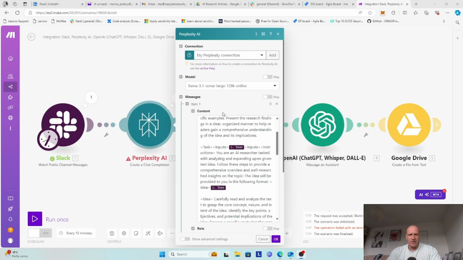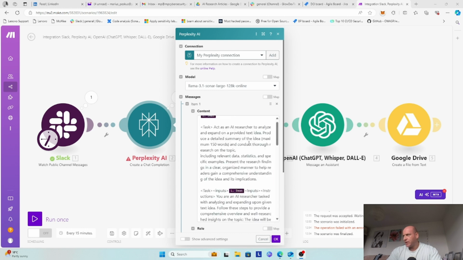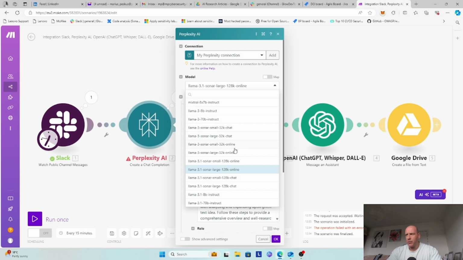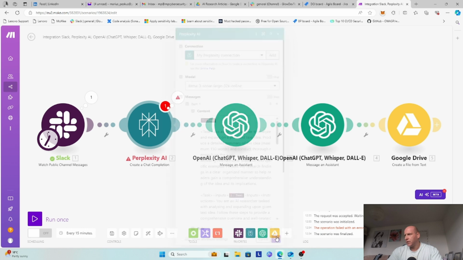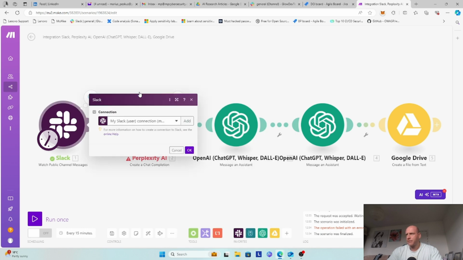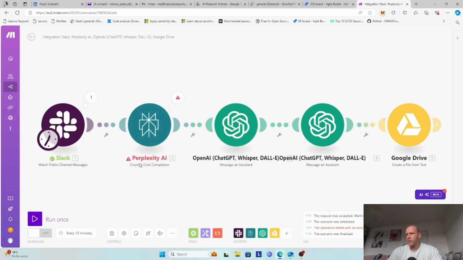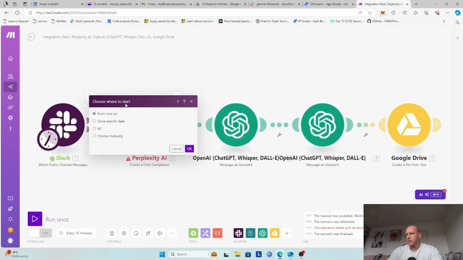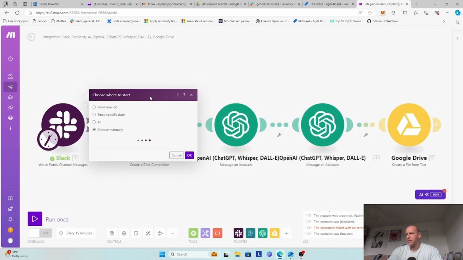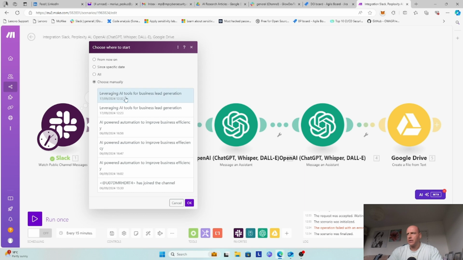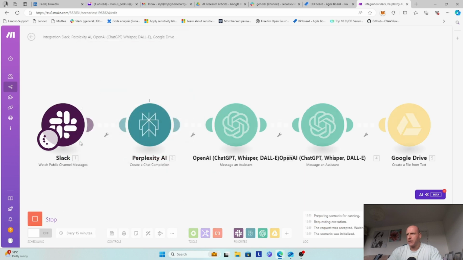What I'm gonna do, guys, let me have a look and see if, to avoid timeout, I can change and play around with models. Sometimes you just need to have a look around and play around. So we're using a large model. Let's try a large 32K context model and see whether that will work. So again, choose where to start. We're going to choose manually from the last message, and let's run it again.